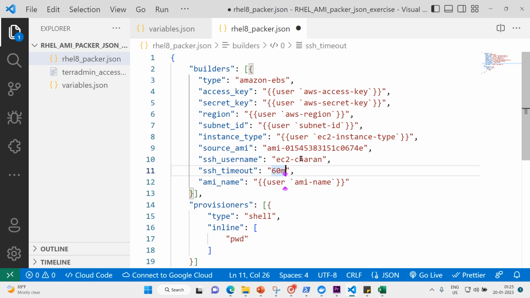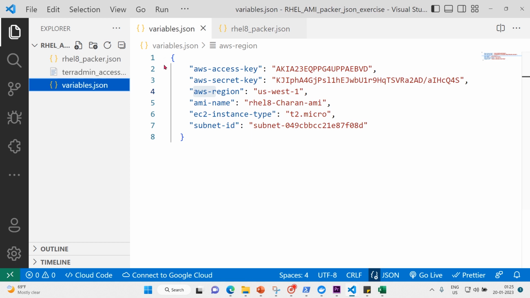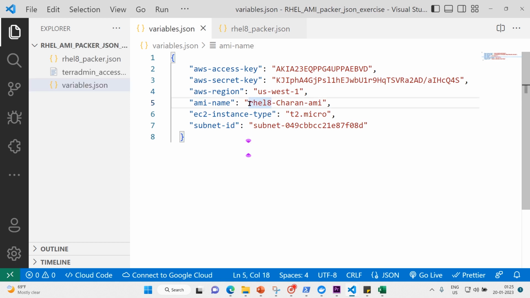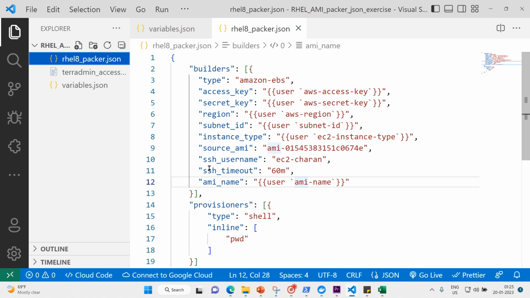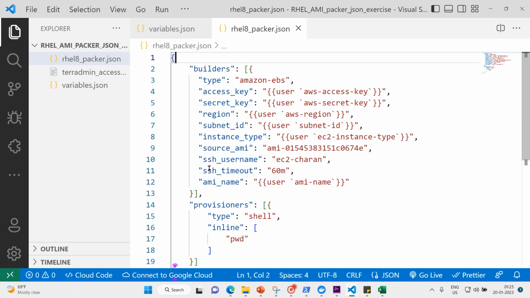Then SSH timeout 60 minutes, that's more than enough. Then AMI name, we will get into the variable file, and AMI name is the one Charan rel 8 Charan AMI. So that's how we have added. So the builders section has been completed with all the information: type, access key, secret key, region, subnet ID, instance type, source AMI, SSH username, and timeout, and AMI.